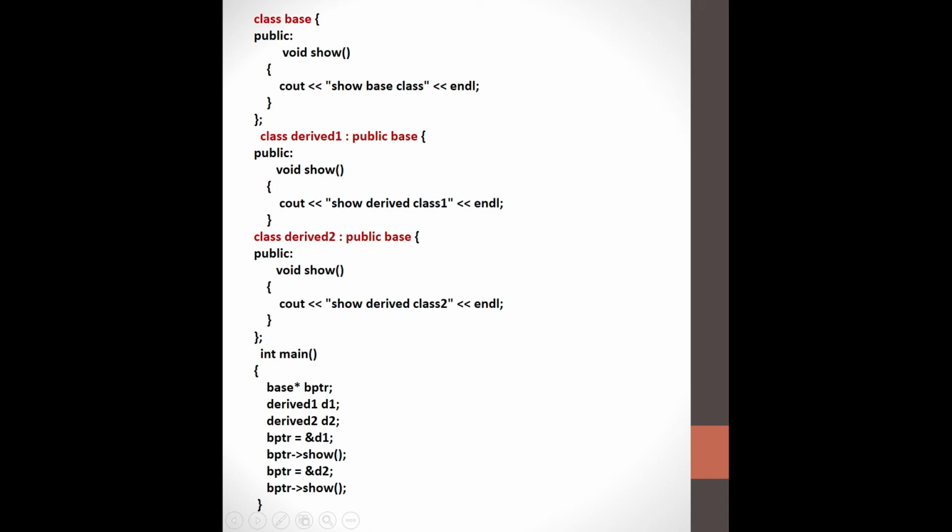Now bptr equals ampersand d2. Now the compiler will be confused. I'm telling it to point bptr to base, again to derived 1. Now I'm telling it to go to derived 2. Now bptr show. Where does it go? Again it goes and sees where it is pointing to. Again it is pointing to the base class. So it automatically goes to the base class void show function and it outputs show base class. So my output would be show base class and show base class.